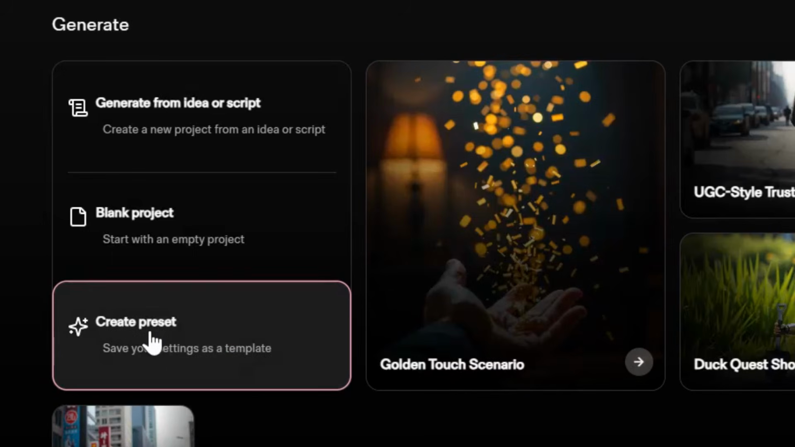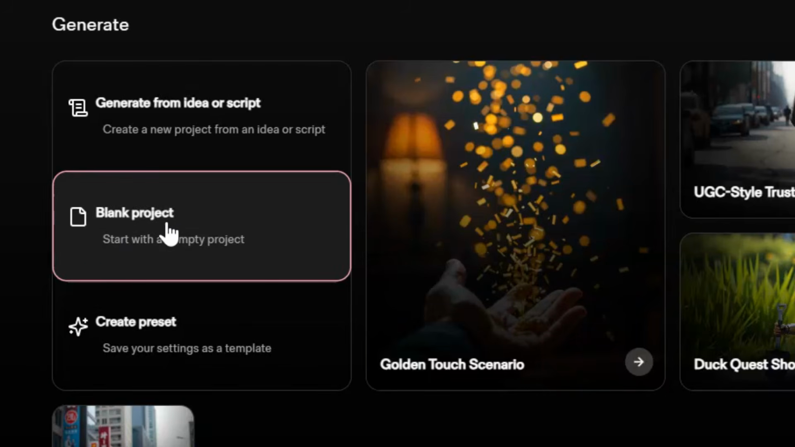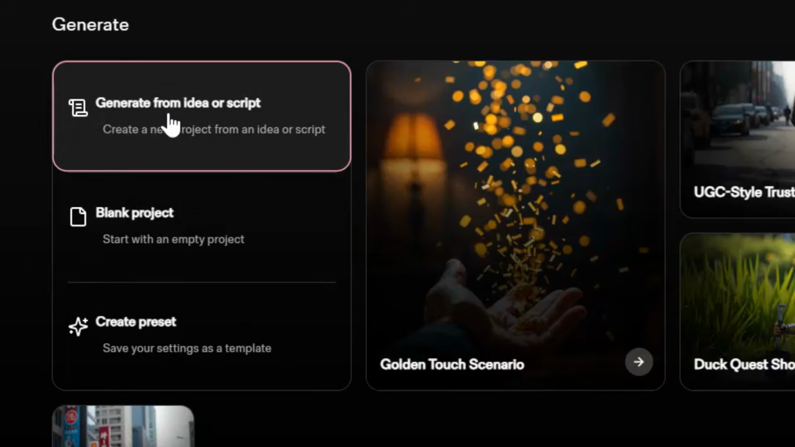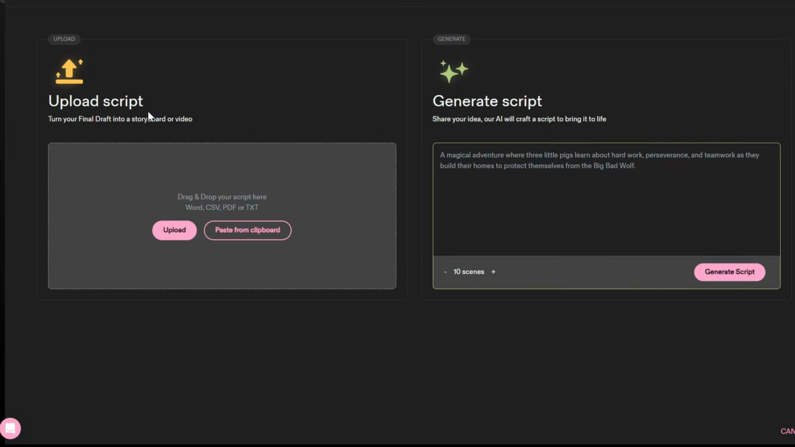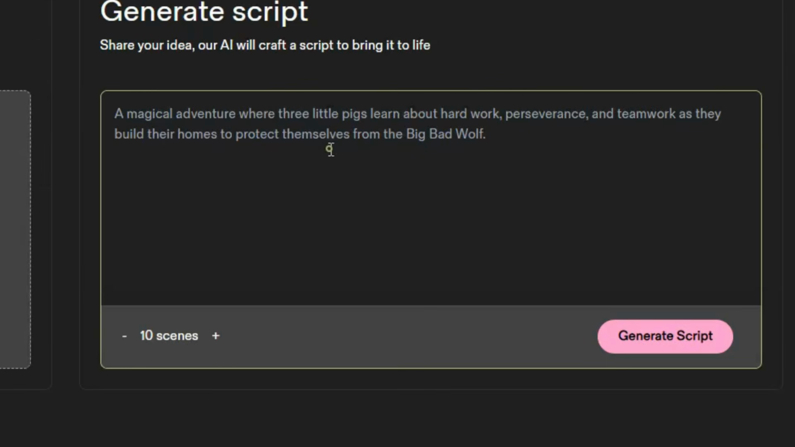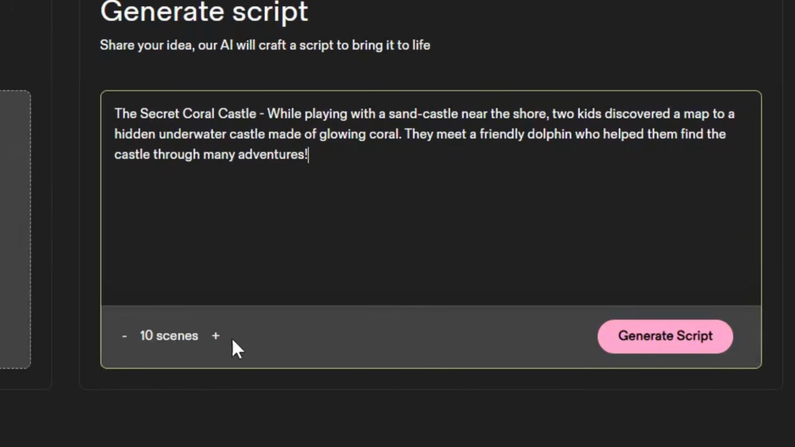On the left, you will see an option to build templates from scratch or start with a blank project. But as we already have a prompt for our story, we will hit Generate from Idea or Script. On the left, you can upload a script if you own one. But as we already have a story idea, I will enter the prompt in this box. Then you may adjust the number of scenes to increase or decrease the duration of your animation film. For this video, I will stick to 10.